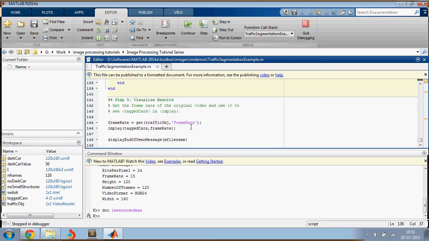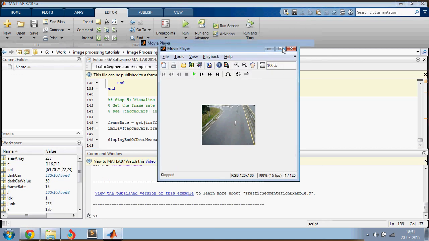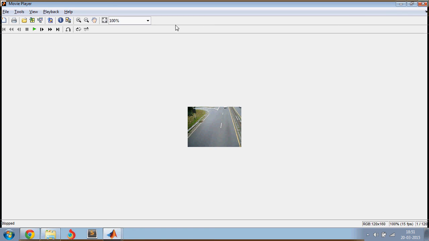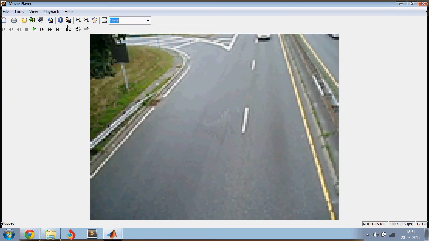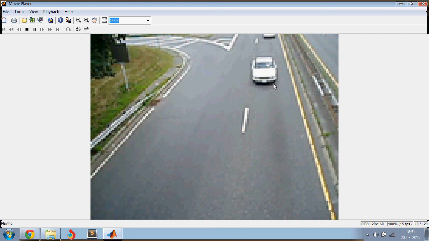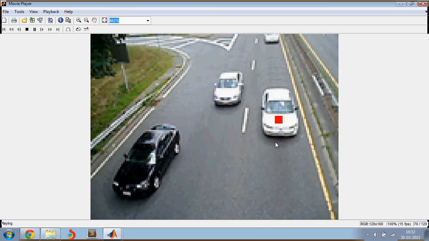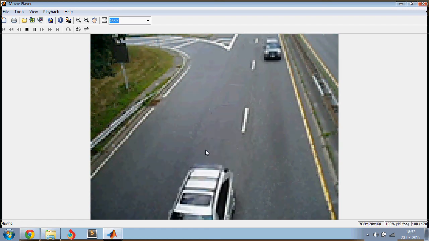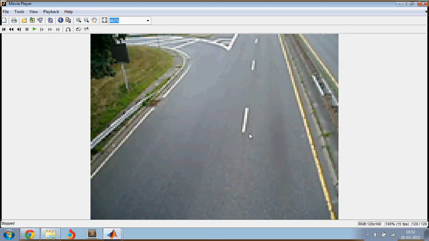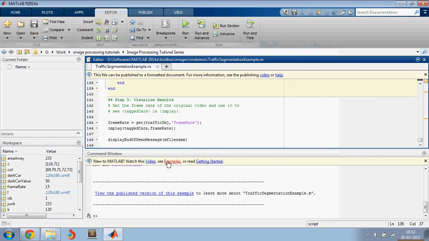So let us run the whole video and see the output. So this is the output video. I hope you can see this. And as the white car comes, you see the dots. I'm not sure if you can see this in the video, but you will be able to see this on your computer. I hope you like the video.